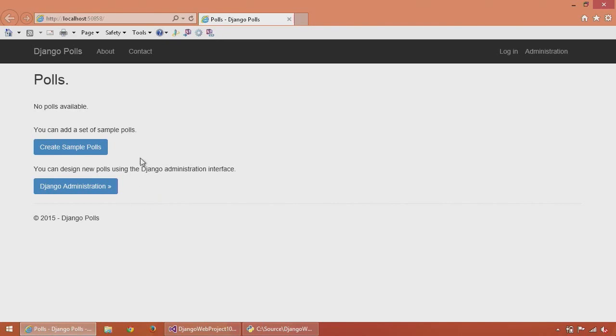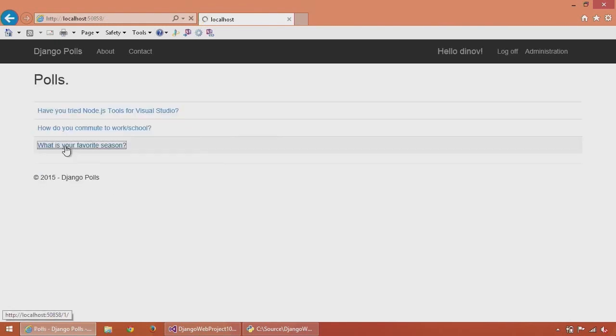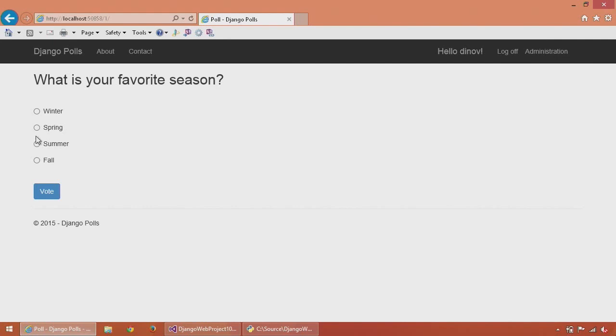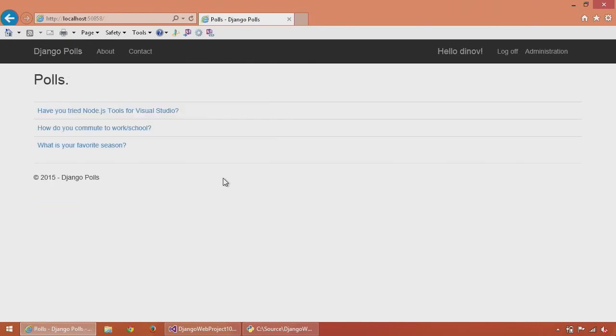Here you can see I'm in the default app. I can click Create Sample Polls, log in with the account I created before. So I can vote on the polls now. And you can see the basic app is now running and working.